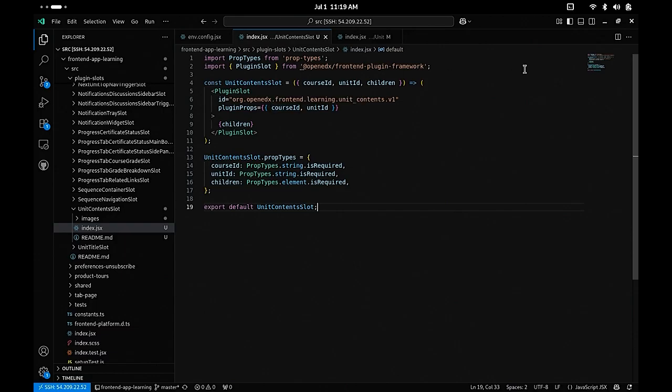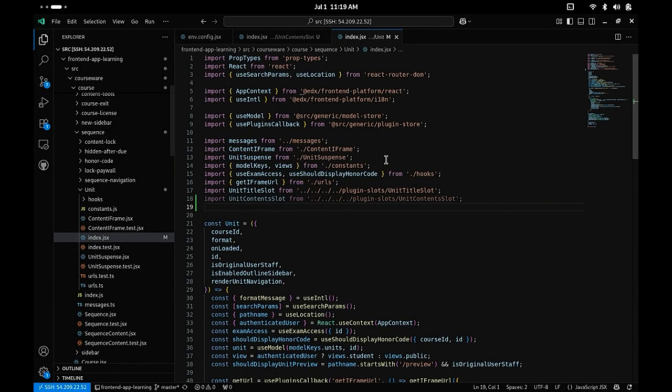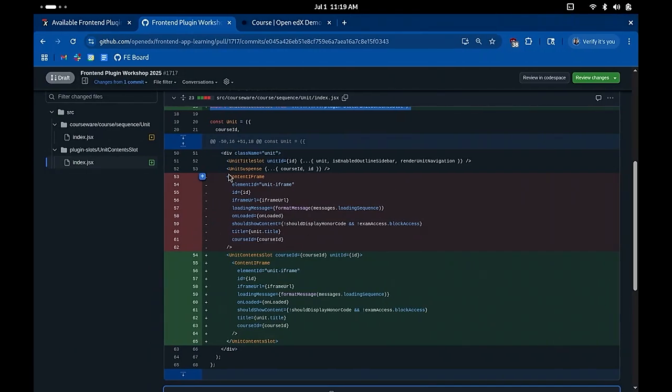We're assuming some React knowledge here. Children of a React component are just the other HTML DOM nodes, well, not the DOM nodes themselves, but the stuff that's inside that component. So if you look at this diff here, what it's showing is that instead of just having content iframe directly here in this unit div after unit suspense, we now have a unit content slot wrapping content iframe. So this content iframe is then the children of the unit content slot. So I'm going to go ahead and grab all of this, and we can do that same thing.